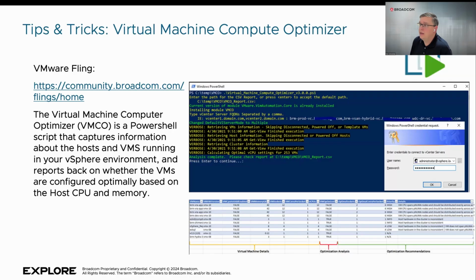And so this is a great method to go back through an existing environment, regardless of the version of the environment, to take a look at how all these VMs are configured, or to understand the scale at which these configurations exist. And then there's likely some percentage of that environment that would benefit from a reconfiguration.